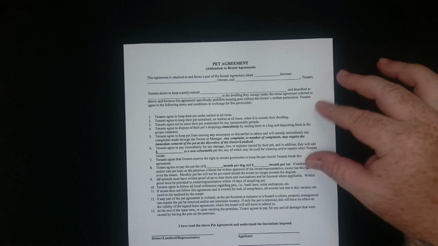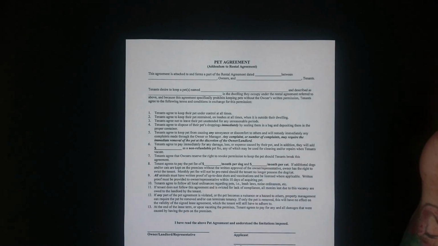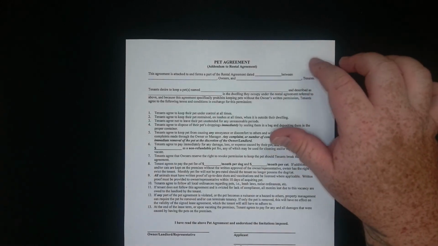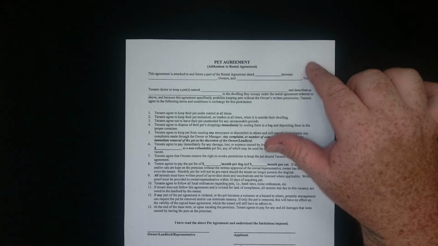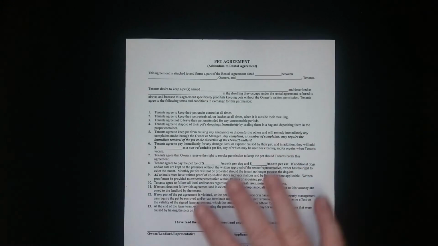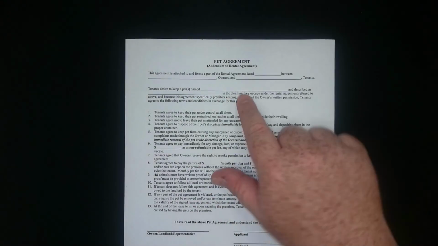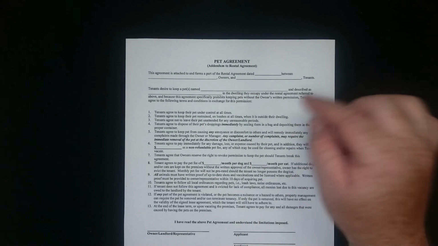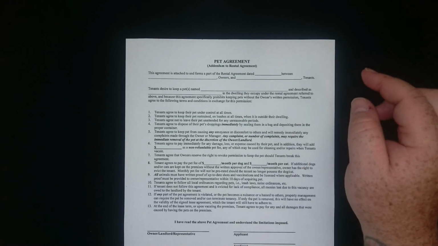And then this is the pet agreement. This one is the one that I always like to add to it. So this agreement attaches to the forms and has them name their pets that they're going to put into there and describe them. In this, it then gives them other terms for it.